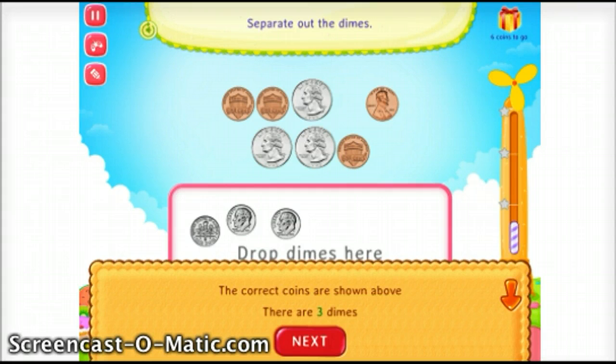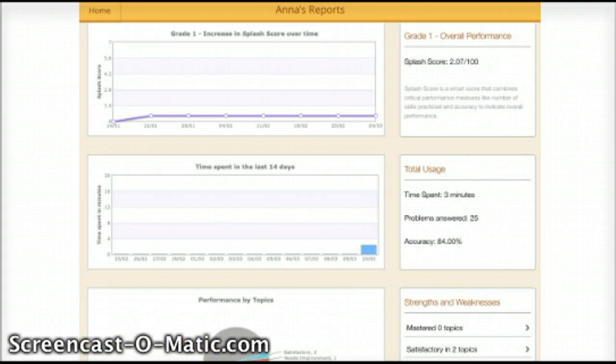To finish the lesson, the teacher will trace back to the curriculum and give the students a workbook activity that corresponds with the app. A great feature of Splash Math is that the teacher can check the progress on each student's iPad. Not only does the app show the students' overall performance, but it also shows the students' total usage time, time spent on the app, problems answered, and the accuracy.